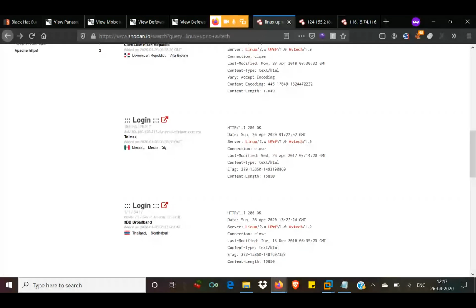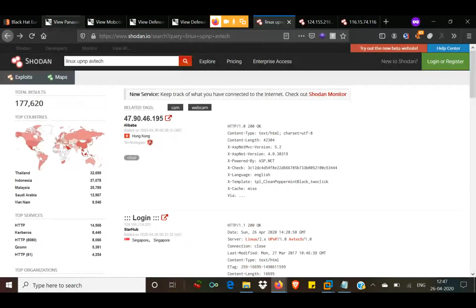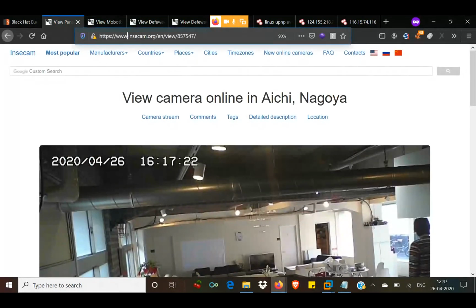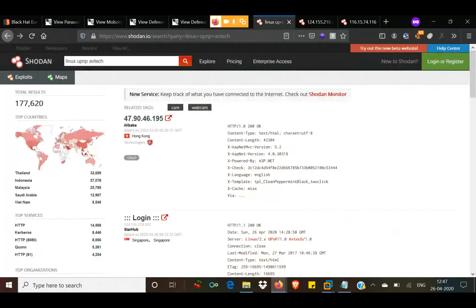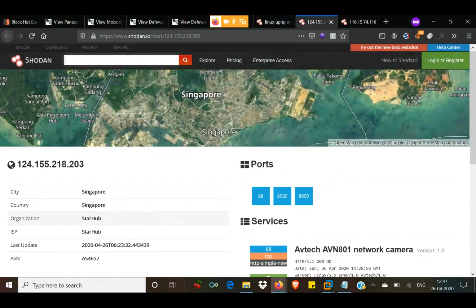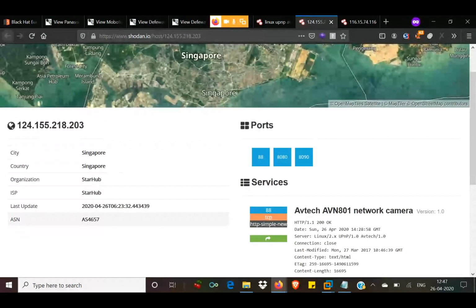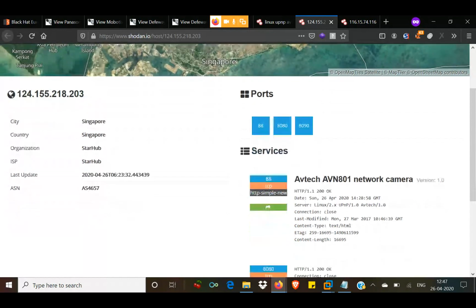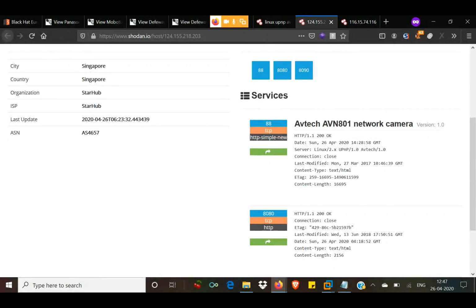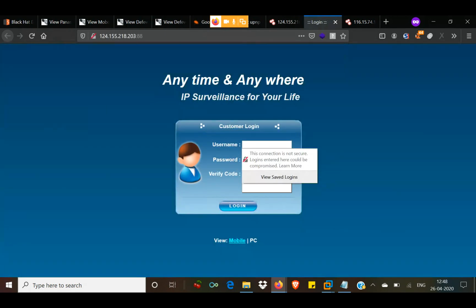So for me, I do not go about searching on insecurecam.org. Instead, I search on shodan.io if I have some target in my mind. Here I can see the IP address of my target, what all ports are open, and the headers that are relevant to those ports. Network, I can probably try opening it in the browser.